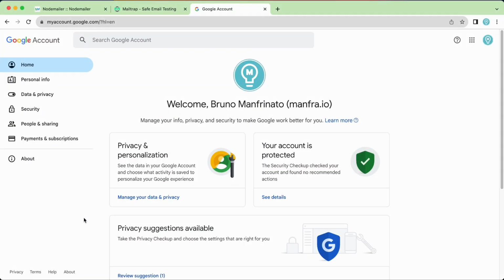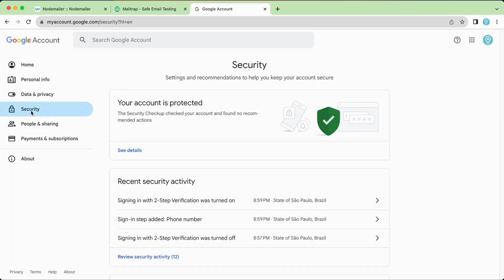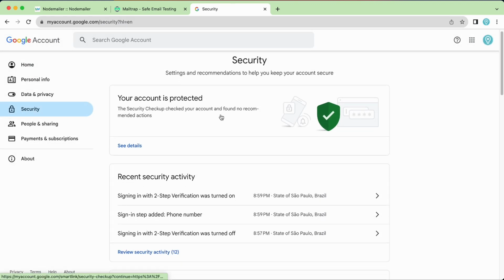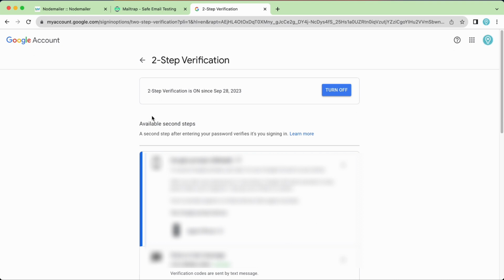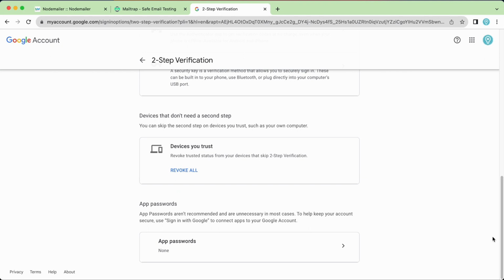For this last example, I want to show you how you can connect your personal Gmail account to Nodemailer. And the first thing we need to do is visit myaccount.google.com. This is the home page, and on the left side, you can click on the security option. On the security page, you can scroll down and click on the two-step verification option. Once the two-step verification page is open, you can scroll all the way down till you find the app passwords option. You can go ahead and click on the right arrow.